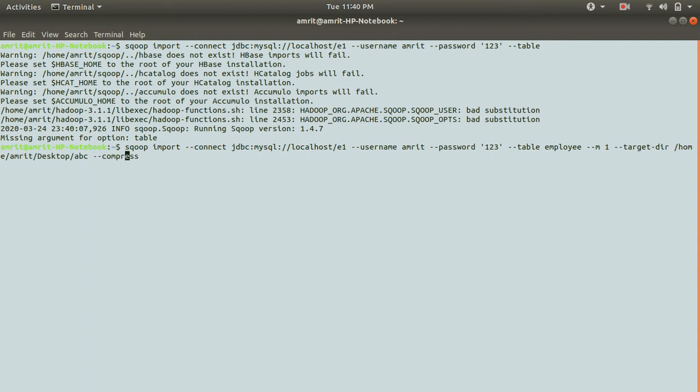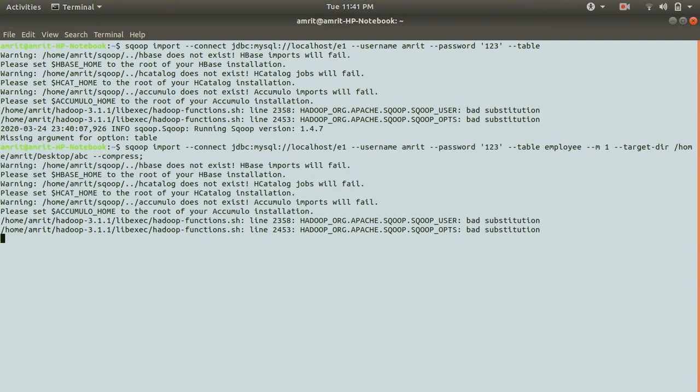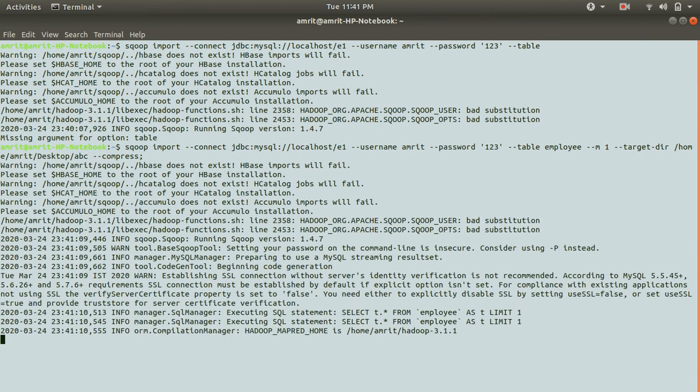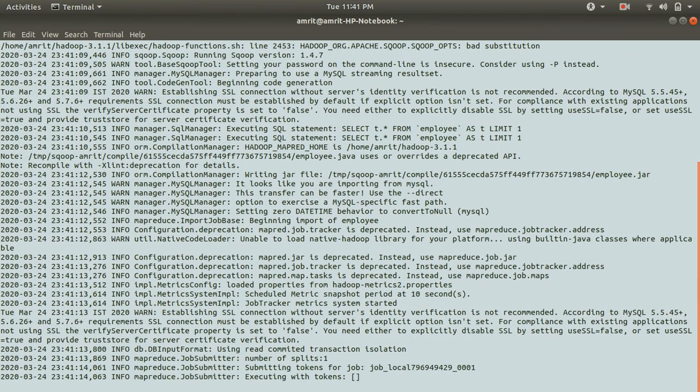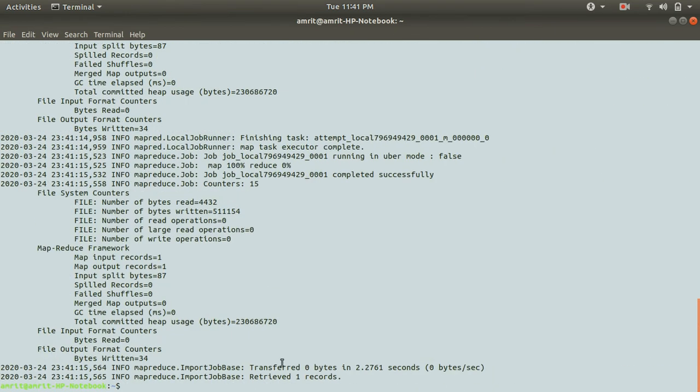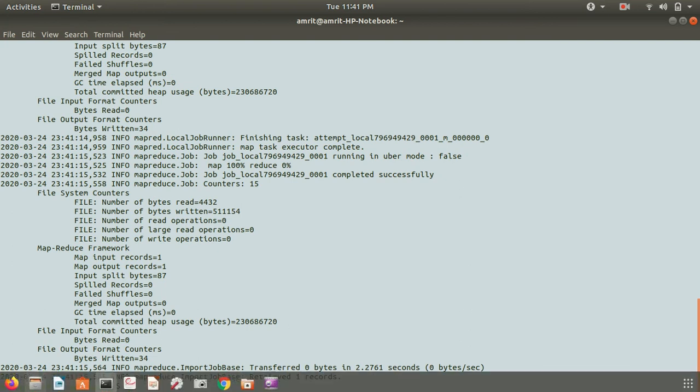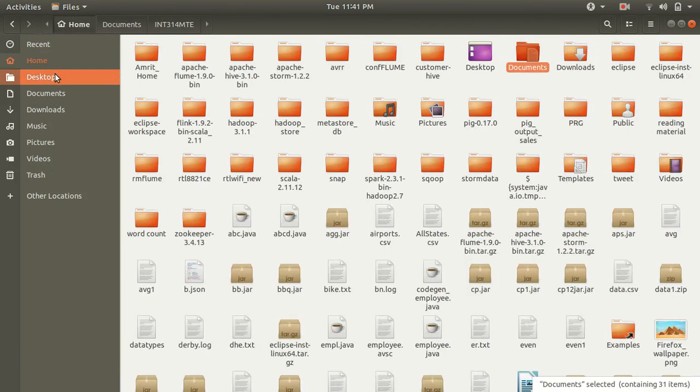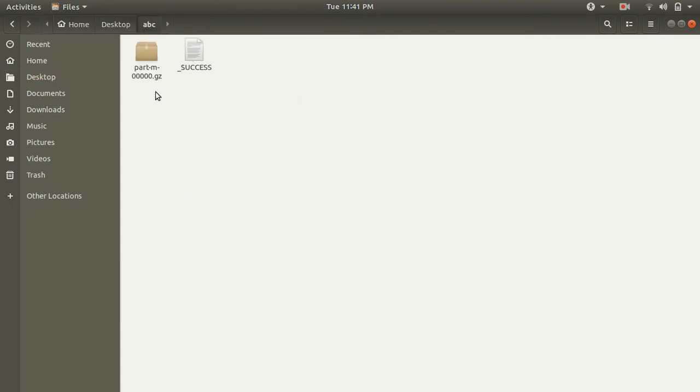So what I'm doing now in this case is that I'll be storing the results on the desktop under the ABC folder, and I'm using only the compress option. It means it will be compressing in the GZIP format. So let's press enter and see what happens. It will take a little time, and you can see that we have retrieved one record. So let me take you to that location. The location is desktop. On the desktop we got ABC, and you can see the extension is .gz. Okay, so this also marks the success. So it means it is successfully imported here, right, in the GZ format.